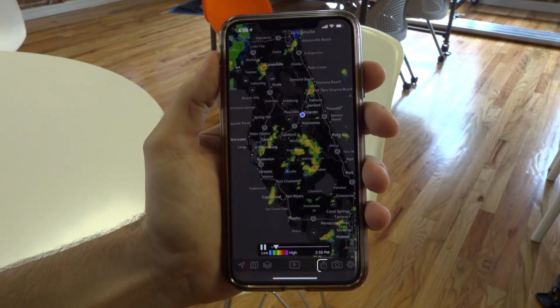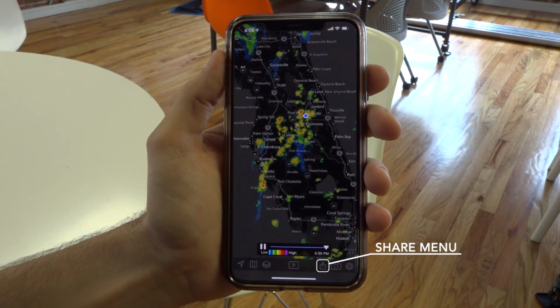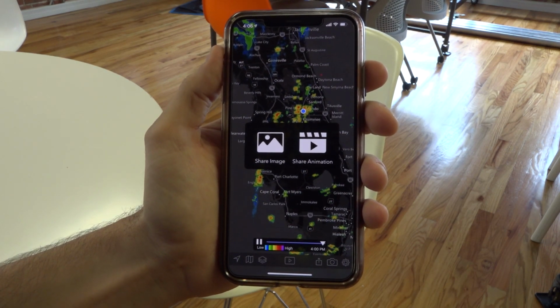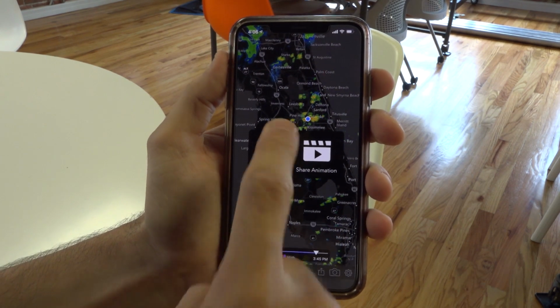Now let's talk about one of the most requested features in the app: sharing and exporting your own video and images. Now it's really easy to do. All you have to do is click the 3rd button from the right at the bottom of the toolbar there, that being the share icon, and you are given 2 options: share animation and share image.